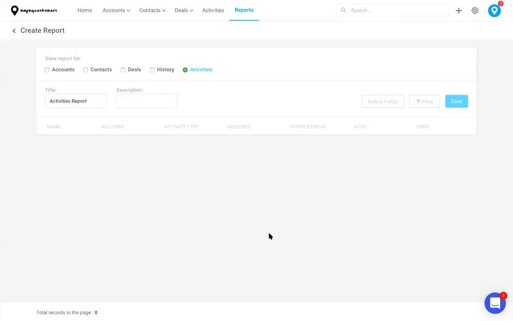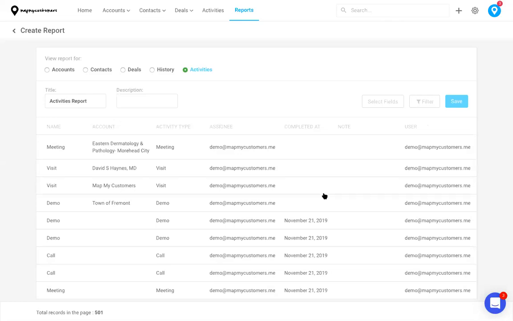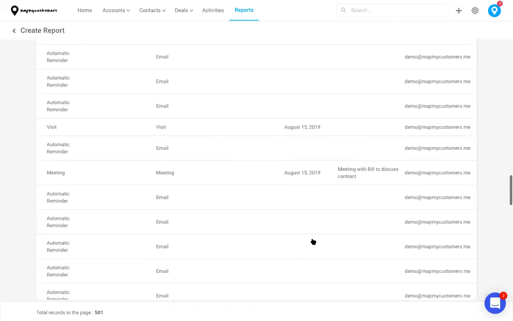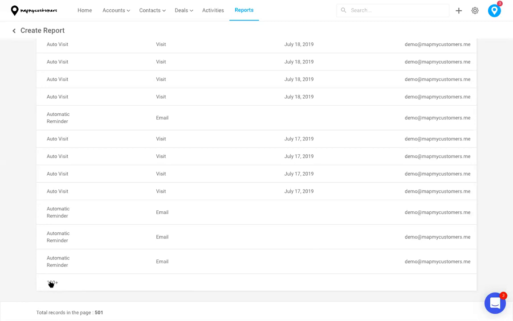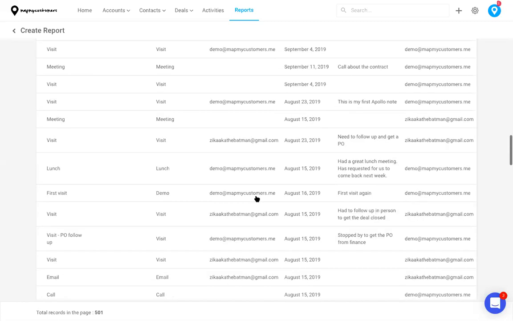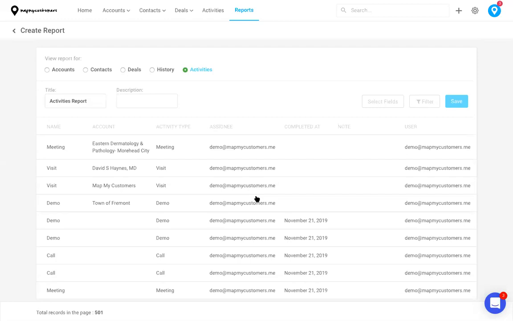So click save here, and you can see all that information populates. It's important to note here that this is a preview mode. So you can see it caps out at 100 at the bottom here. This is a preview mode. To get the full download, you have to click save and then download. And we'll get to that in just a moment here.